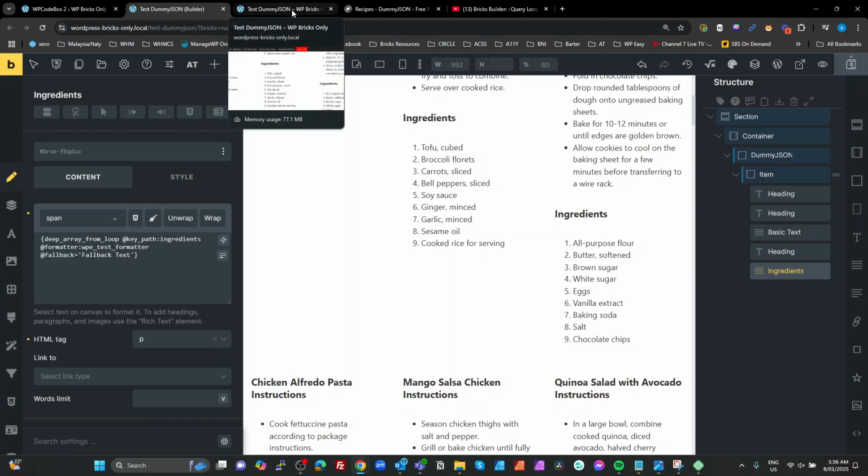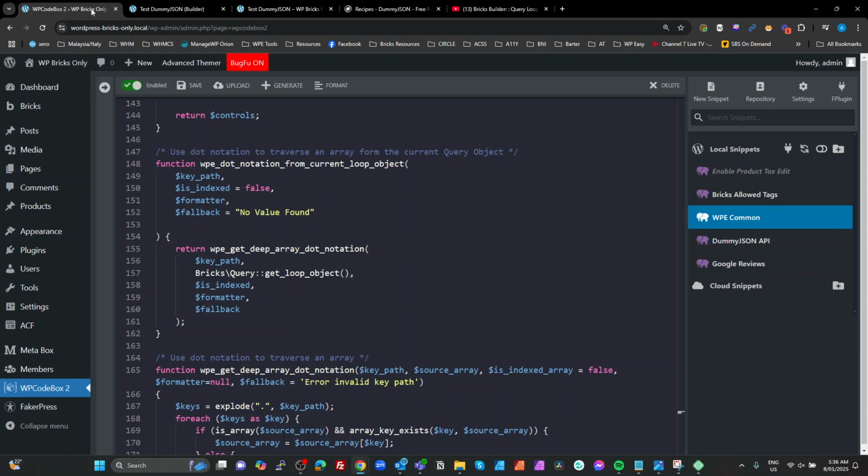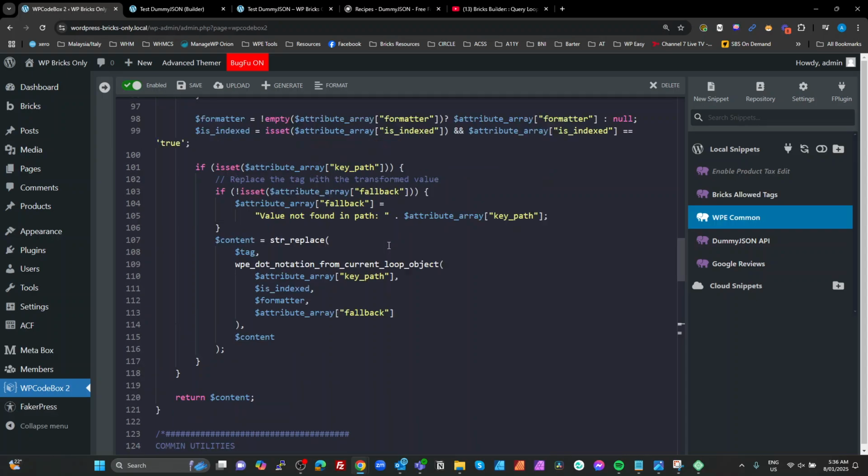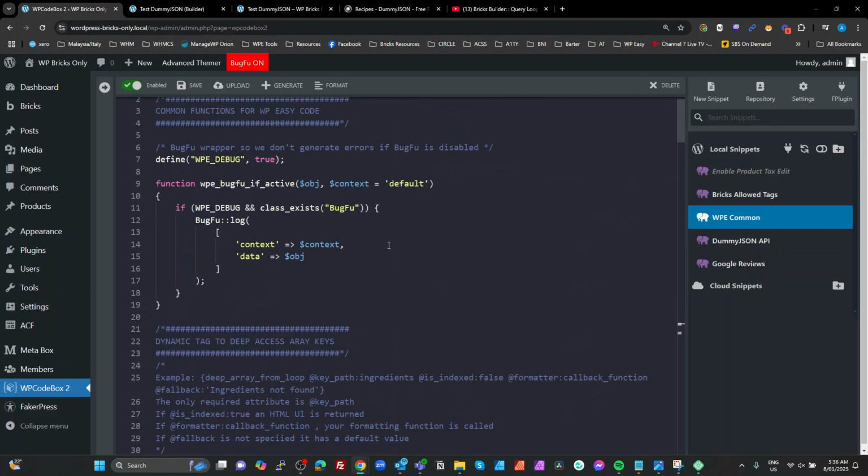I have updated the code on the gist. So if you want to go there and grab that, the only code that has changed is the WPE common code. That's it. So that is the end of this tutorial.